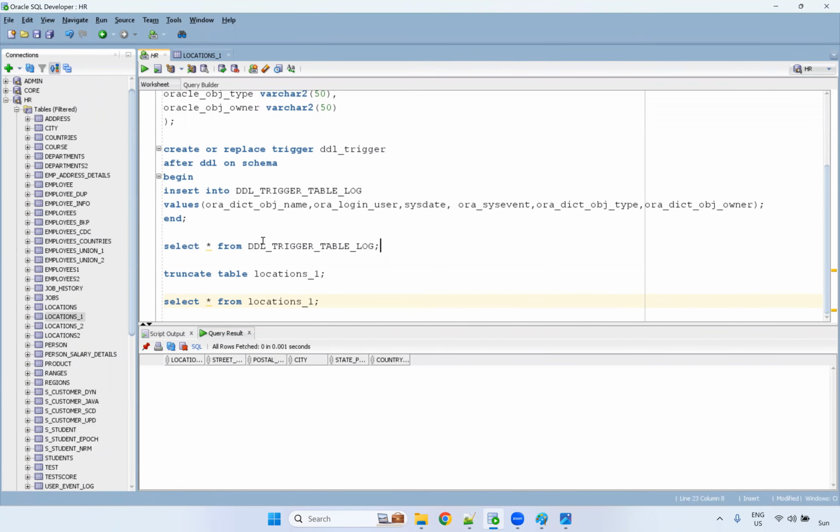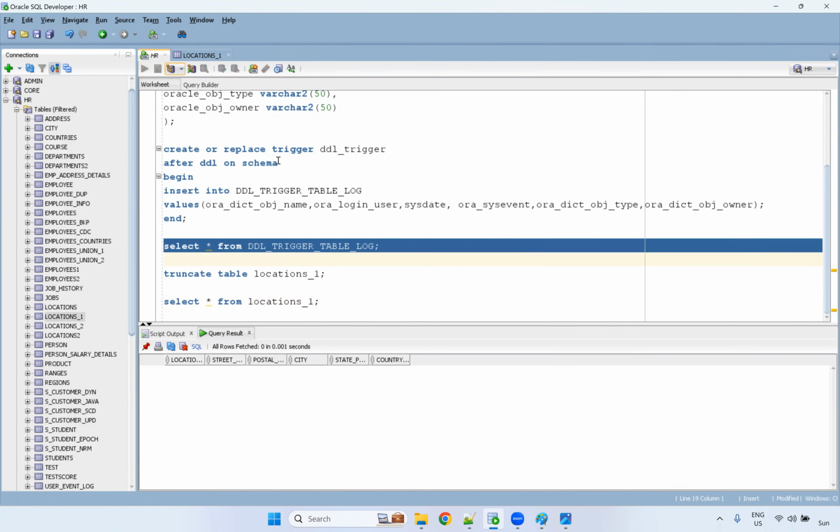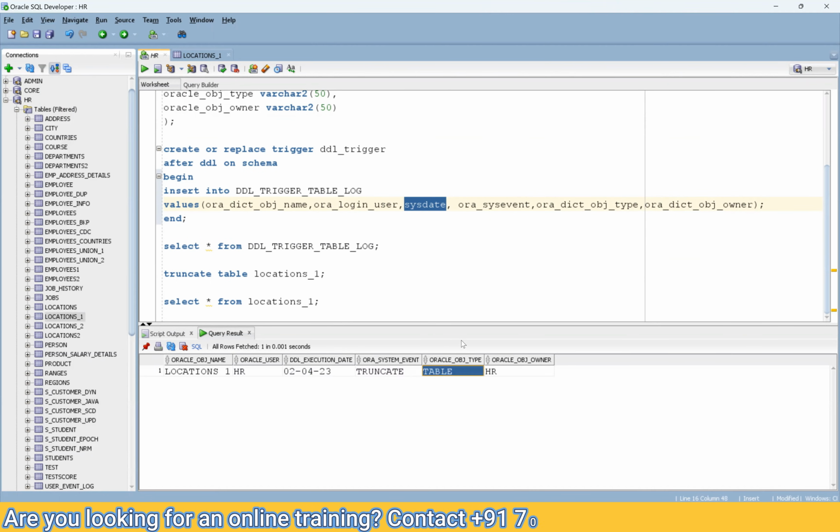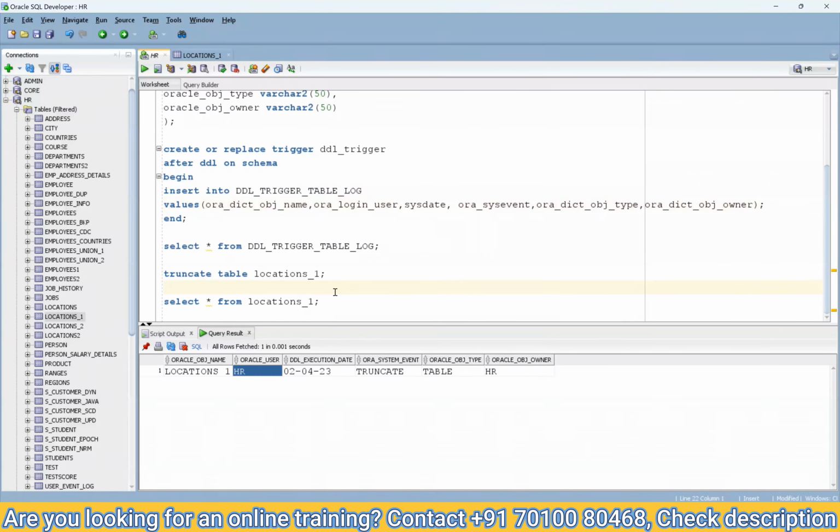If you go and check in this log table, it will show you. See, we are creating only logs. That's it. So the locations_one table from the HR schema, that user and the system date, today's date, truncate operation. Its object type is table, and the owner is HR. See, this is the schema name, so which user has truncated or deleted. But this will only log it. That's it. Who has truncated, all this.